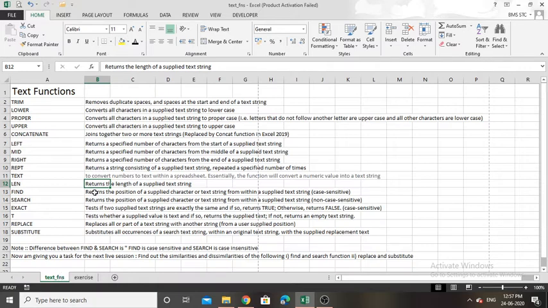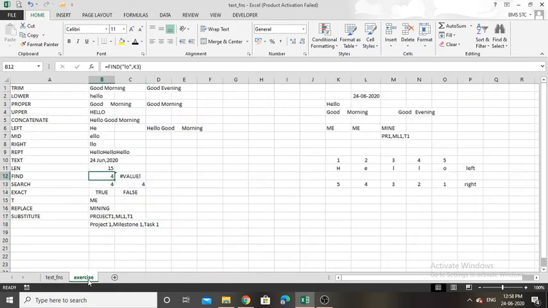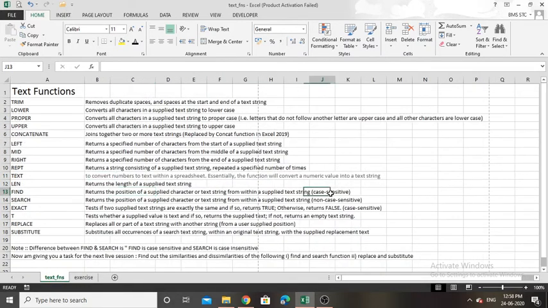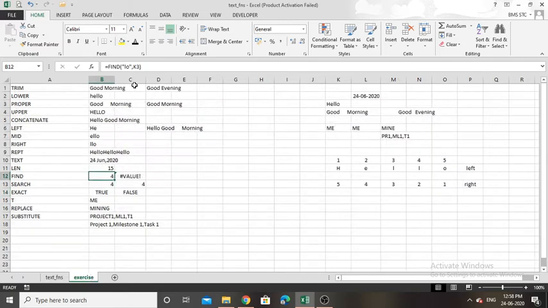FIND returns the position of a supplied character or text string from within a supplied text string, which is also case sensitive. Okay. So be careful while passing the arguments. It is case sensitive. If you used small letters within that string, you should use small letters. If you used capital letters, then you have to use capital letters also. So it is case sensitive. That is why we have to match the exact case of a particular text value.